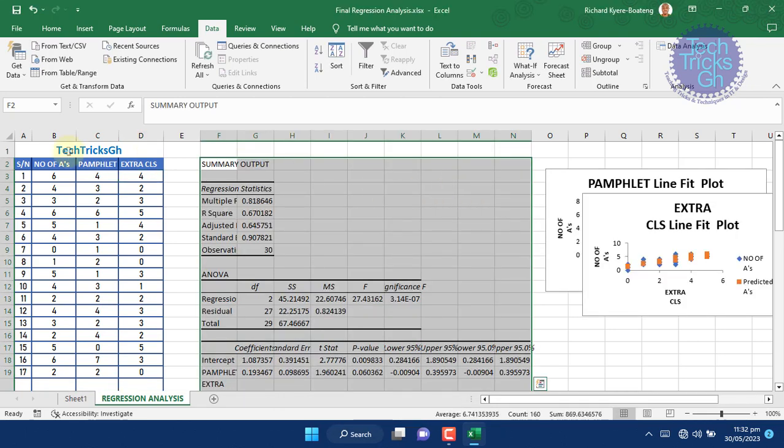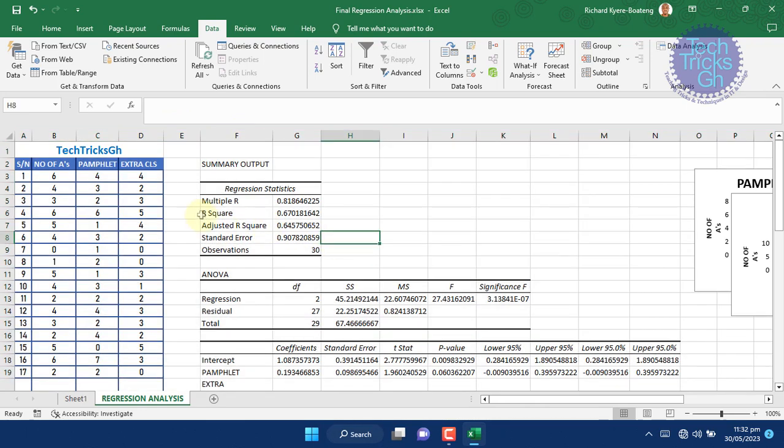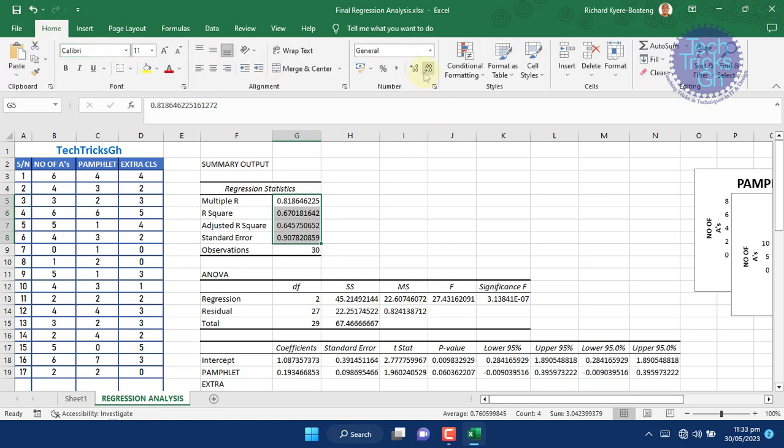Let's select all the cells and double-click on the edge of the cells to expand it. From the summary output, reduce the regression statistics to a 3 decimal place. Reduce the ANOVA also to a 3 decimal place.